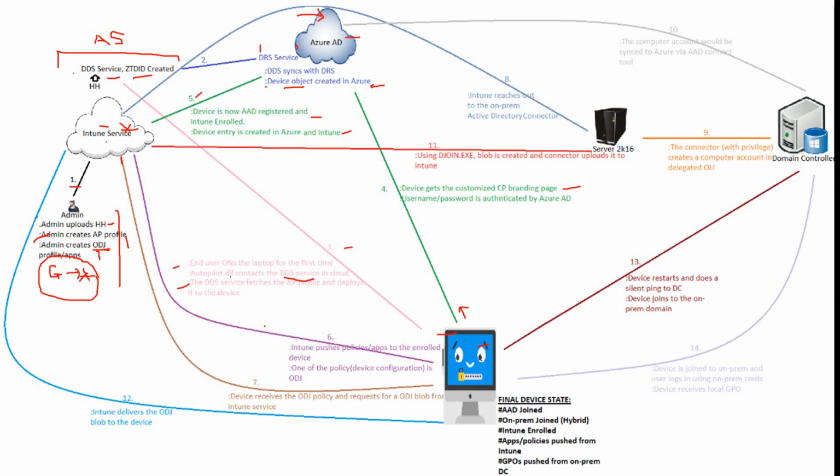Step 6 is where we are at. So Intune pushes the policies and apps to the enrolled device. One of the device configuration policies that the device has got is the offline domain join profile. Okay, so it's a device configuration profile which is just getting delivered to a normally enrolled device.